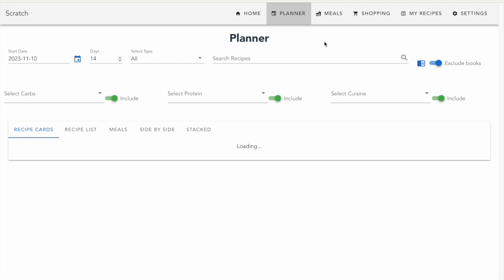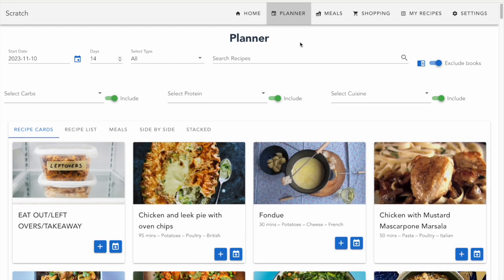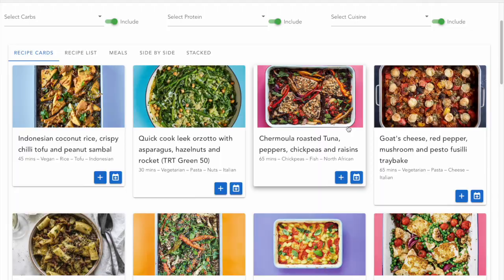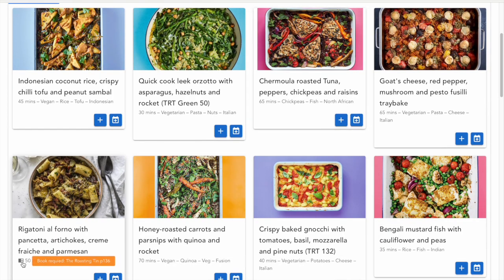And then if I go back to the planner and search for roasting tin books, if I scroll down, even though I'm excluding books, I've still got roasting tin recipes showing up that require the book.